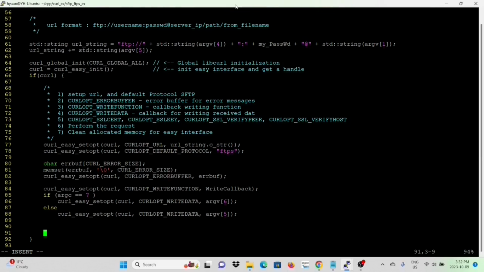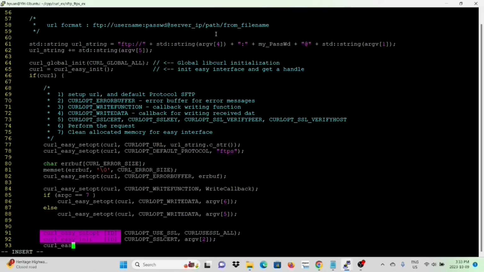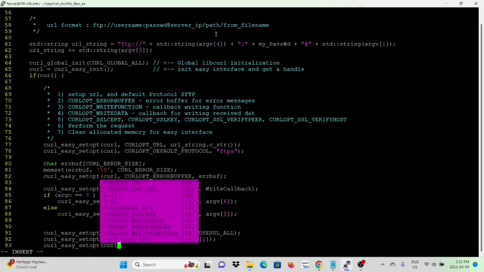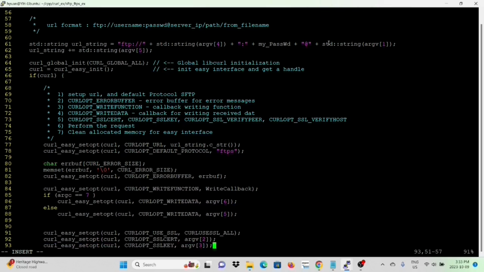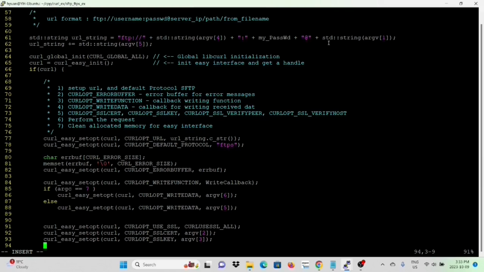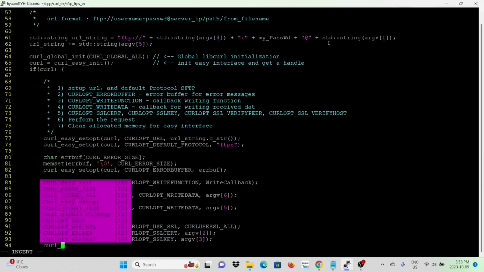Next, we'll set SSL parameters. Set use SSL. Our certificate is argument 2. The SSL private key is argument 3.